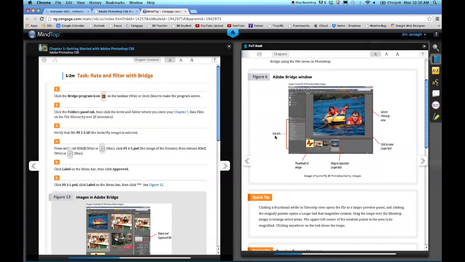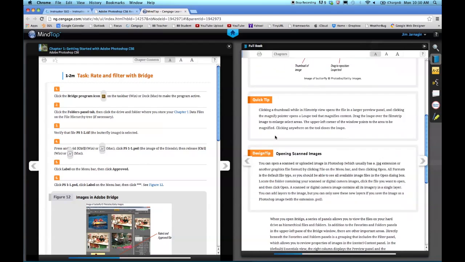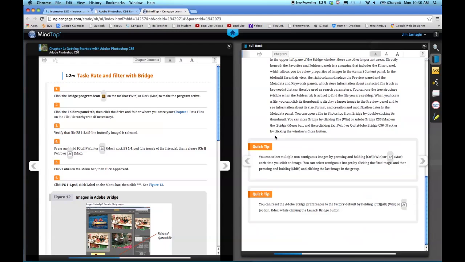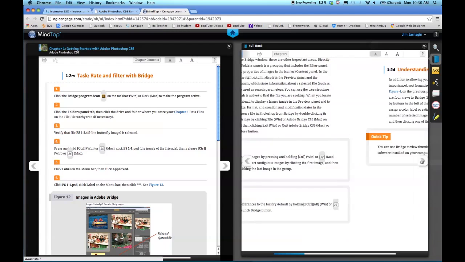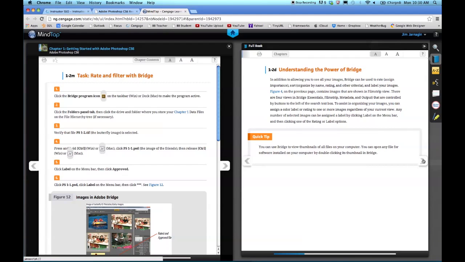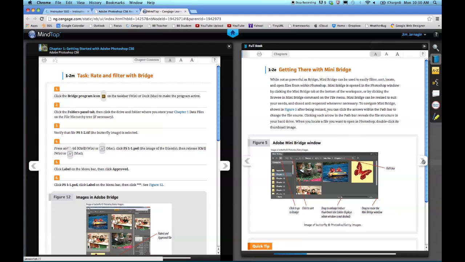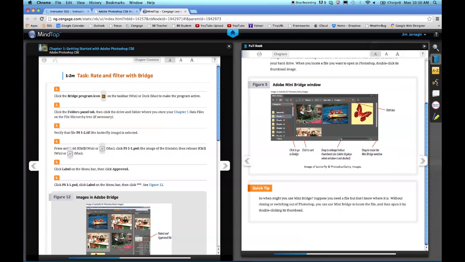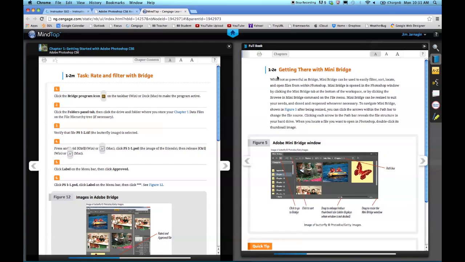It's going to show you the bridge. The bridge works in Photoshop, Illustrator, InDesign, a lot of different programs. Keep reading through. Then we'll go to the next page, understanding the bridge, some more stuff. Then it's going to getting there with the bridge. It's going to talk more. Ultimately, they're going to get to a point where they're going to ask you to do something. Okay? And as you read through this information, it says open this file or do this. That's what you want to do.